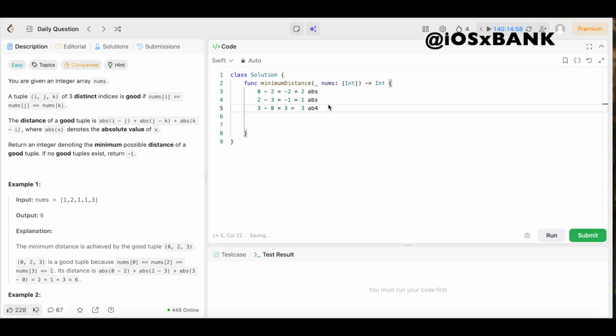Boom. So once we get all the absolute values, we have 2 plus 1 plus 3. That is going to equal 6, and that's how we got our output of 6, right? So just remember this 0 minus 2, that's index 0 minus index 2 because they're equal to each other. This 2 minus 3, that's index 2 minus index 3, because once again they fall into the tuple where they're equal to each other. Then index 3 minus index 0, those are equal to each other as well. So that's why they're included in the tuple.